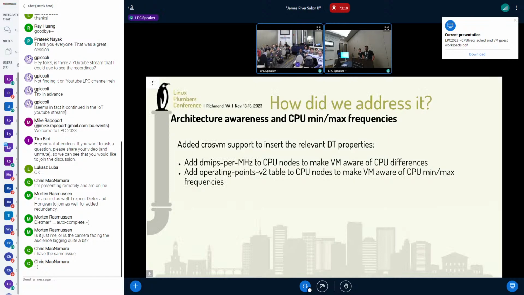So how did we address it? For the architecture awareness and frequency awareness, we just updated FastVM to add the relevant DT properties, considering it's an ARM system for us. So we just added the DMIPS per megahertz property to the vCPU nodes and the operating functions.